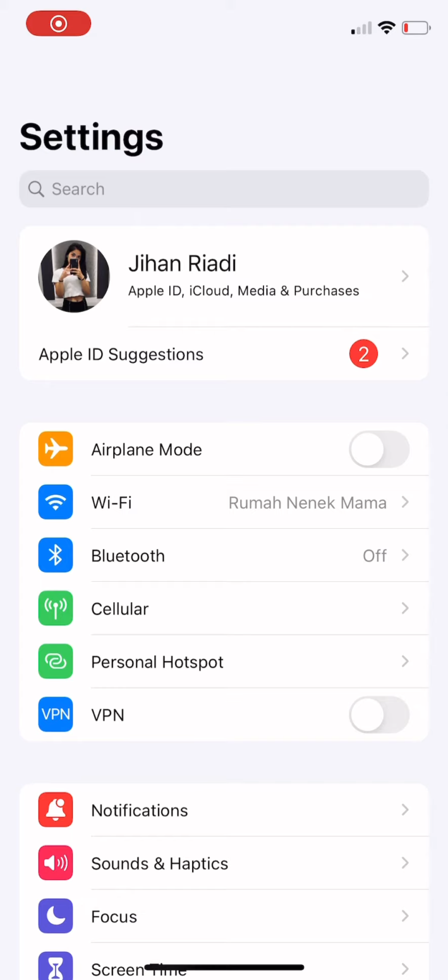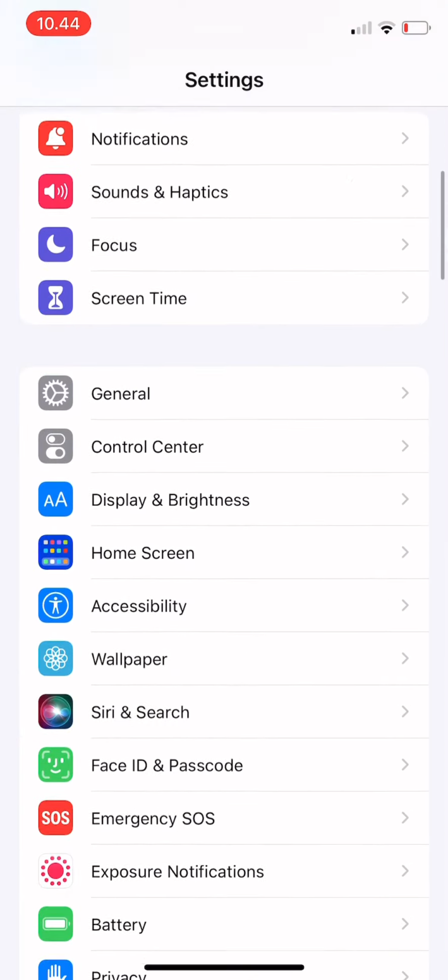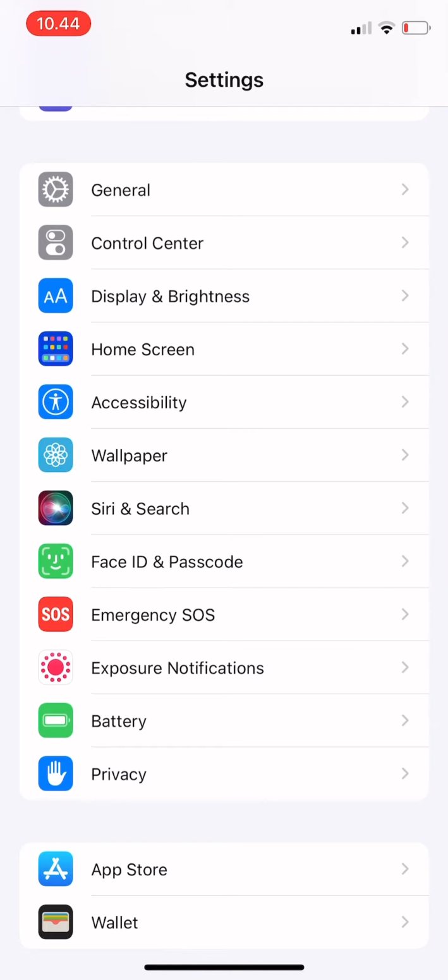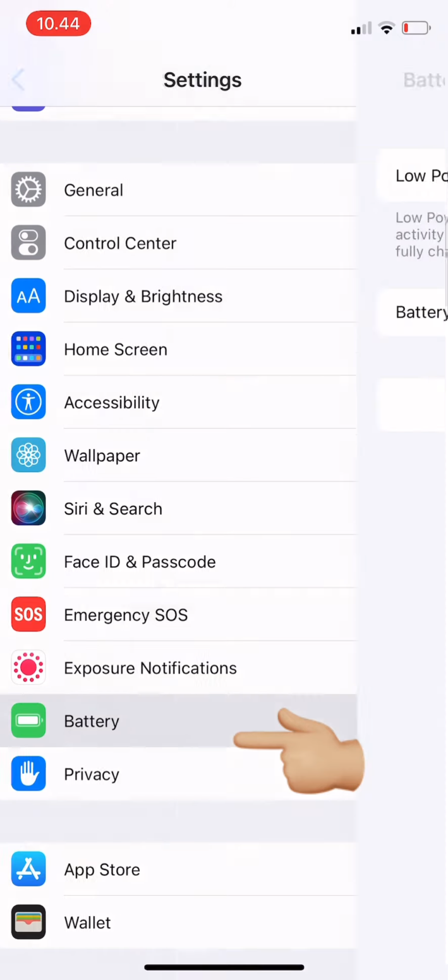In today's video, I'm going to show you how to turn on low power mode on your iPhone. So first you go to Settings, then scroll down and look for Battery, and tap on it. So for example, there's Battery, so tap on it.